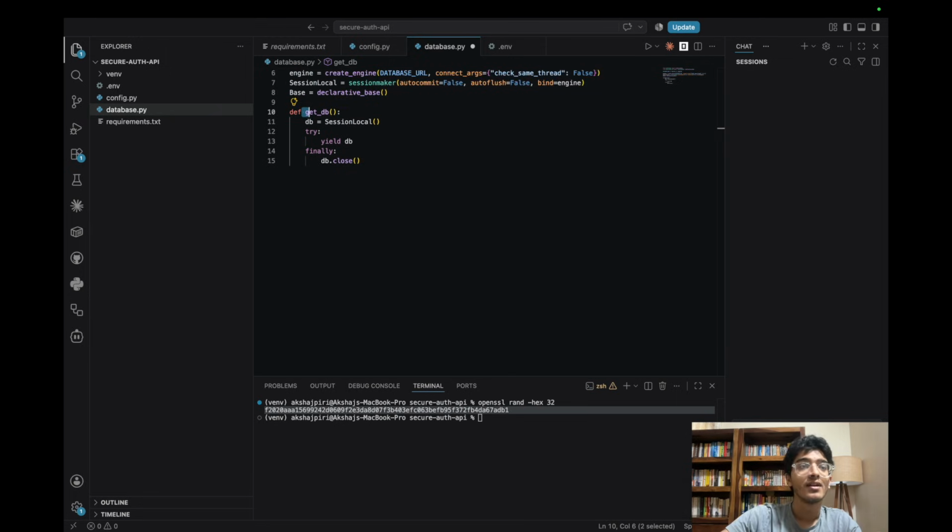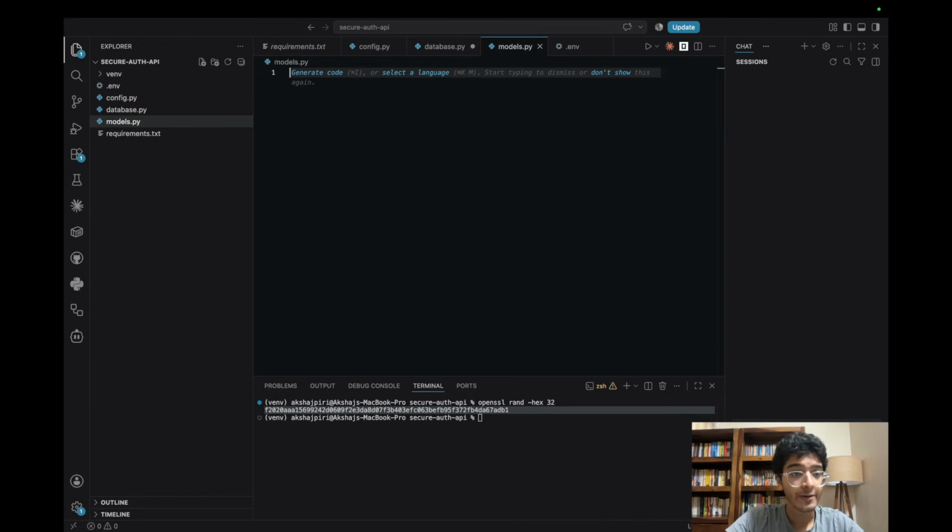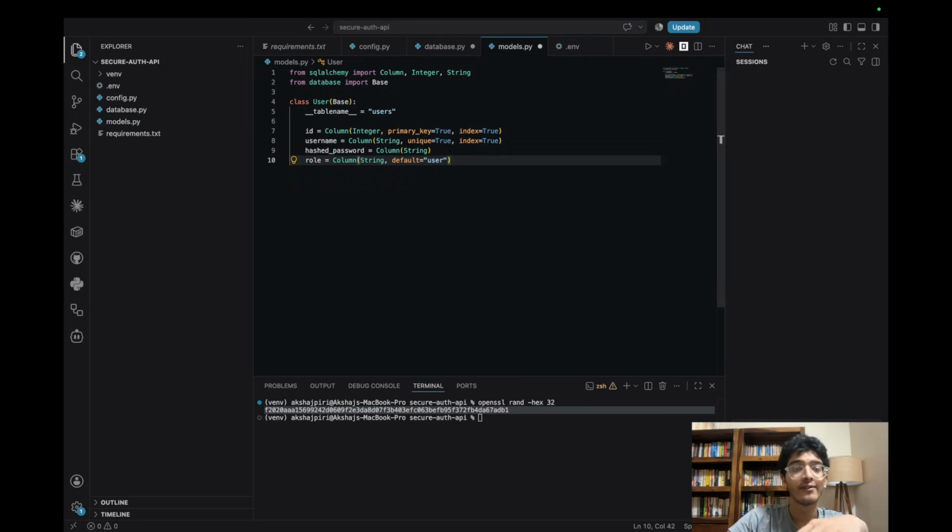Okay. So next we'll create something called models.py, right? And when I paste this code here, which I've already written, you see this class called User. This class becomes an actual table in the database. Each attribute is a column. It has id, it has username, it has hashed_password, it has role.